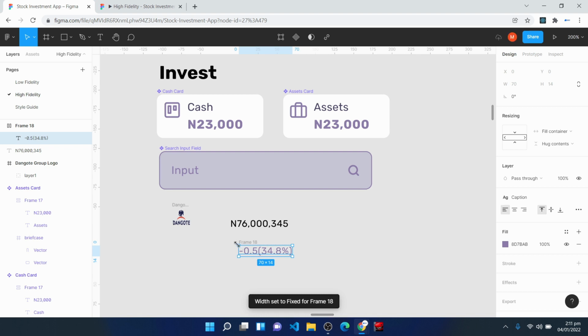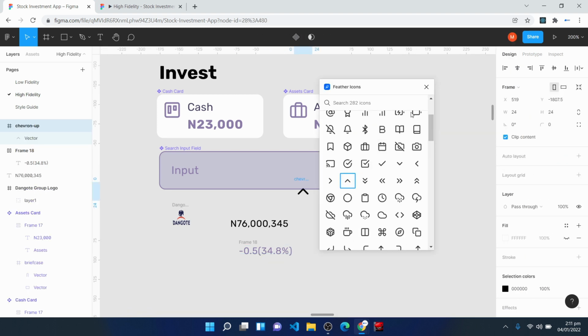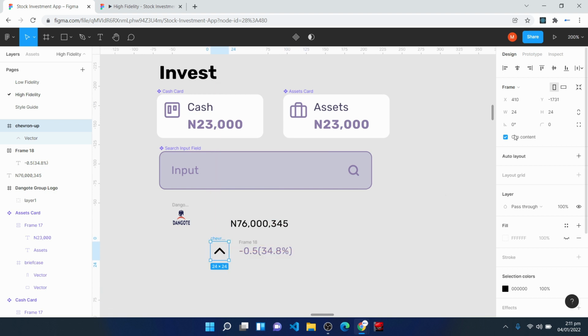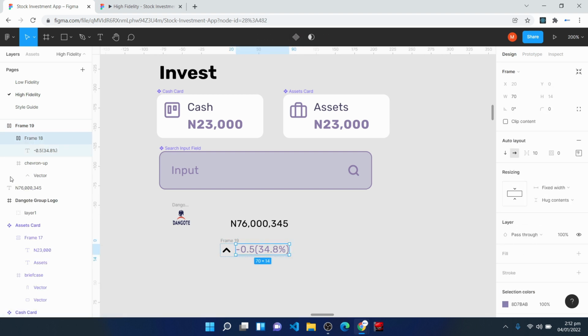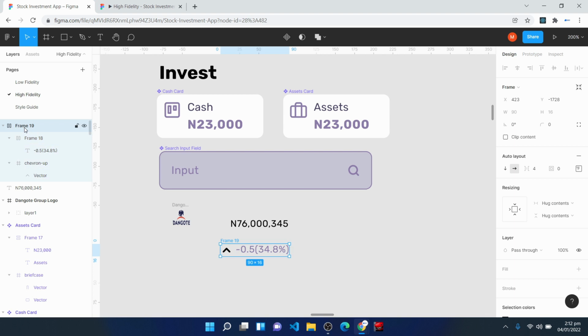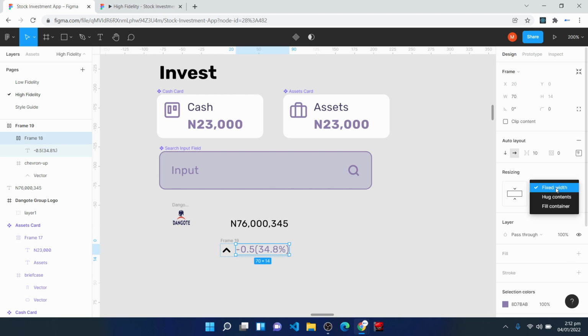Now I would like to have an icon here that will indicate decline or increase. So I would go to the Feather Icons plugin, bring this icon in, and place it here. Now I would make this icon a 16 by 16 icon, just like this. When I place it here, I would select both of them, and I would create an auto layout on both of them. Now the spacing between the items is going to be set to 4. Now I would select this auto layout that's inside this Frame 19 auto layout. I am talking about the auto layout that has this number here. When I select it, I would set its horizontal resizing value to fill container.